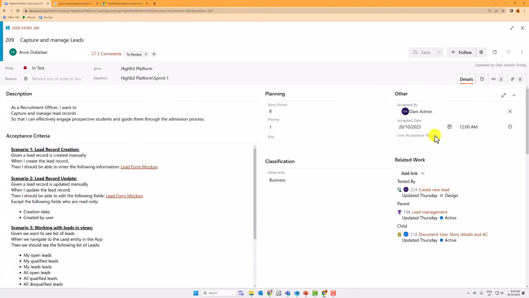You can also see here related work. You can see that parent feature, but also child, there is a task, and you can also relate additional user stories here.